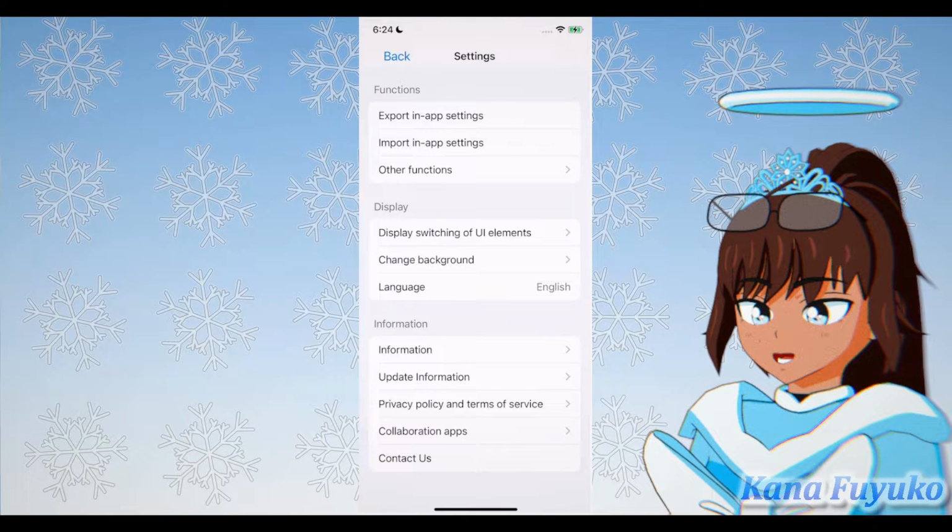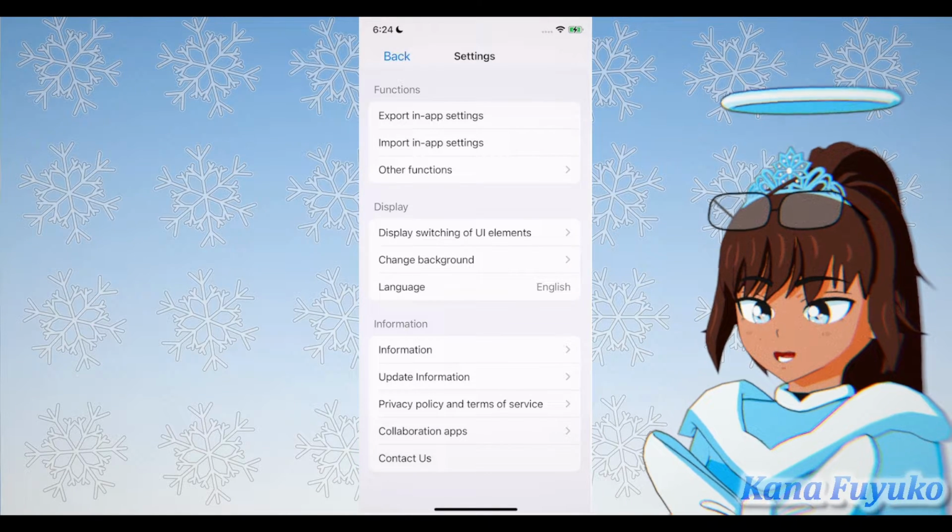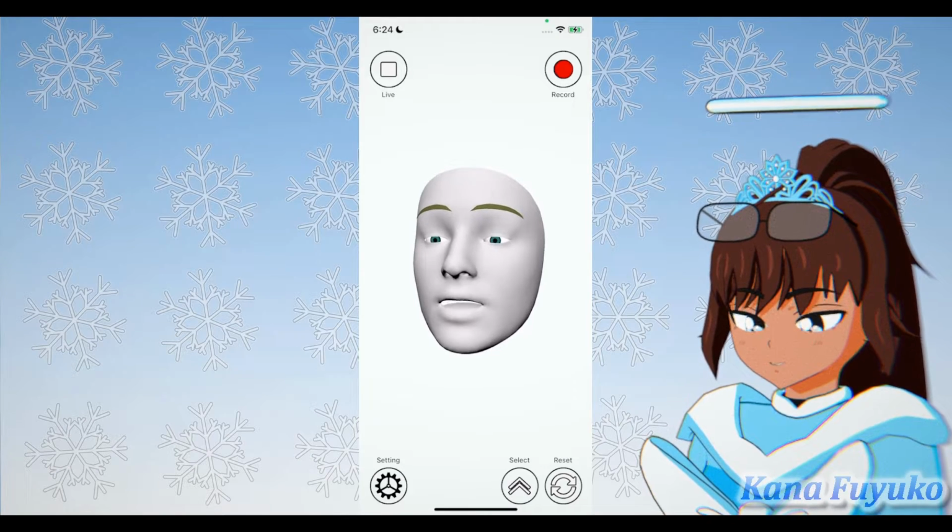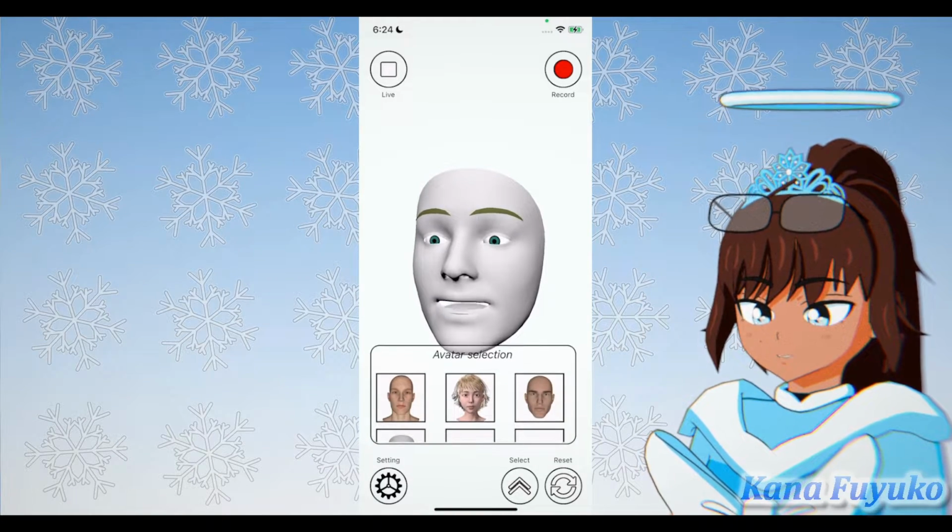You can swap out the UI elements, change the background if you want to have like a cat picture or something, I don't know. Language, and then the extra information about the program and collaboration apps. And overall, you can even go here and select your avatar.